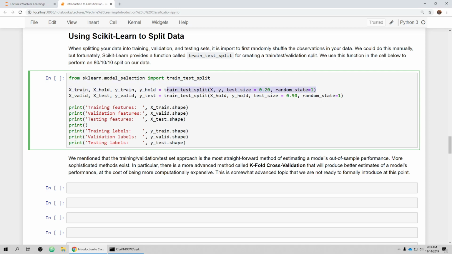Okay, so this function, train test split, returns 4 objects. It returns features for the training set. In this particular case, this will contain 80% of the data, 80% of the feature information. It will return the features for the holdout set, so this will contain 20% of the features. Then it will return the labels for the training set and then the labels for the holdout set.